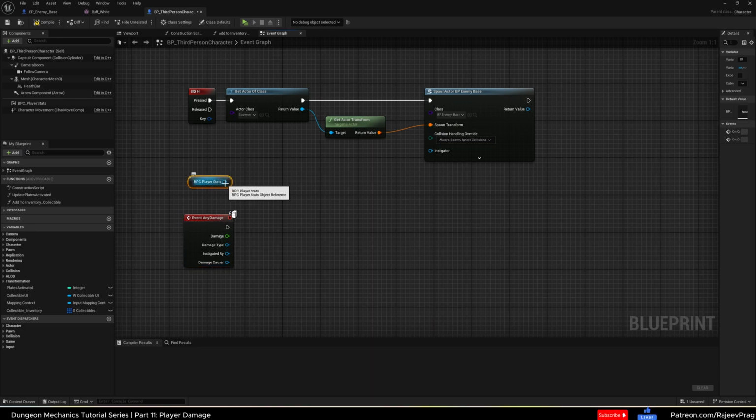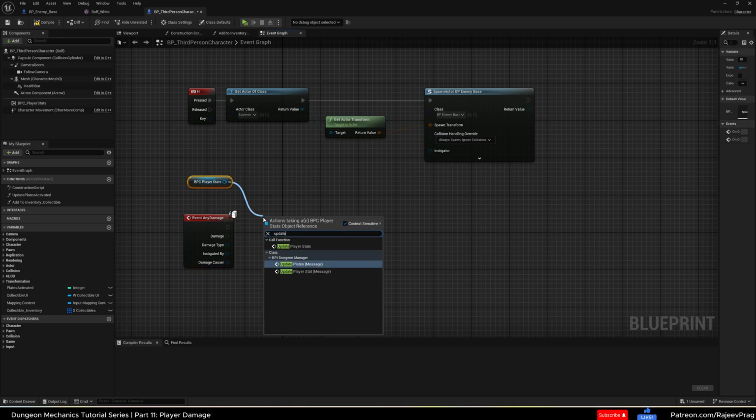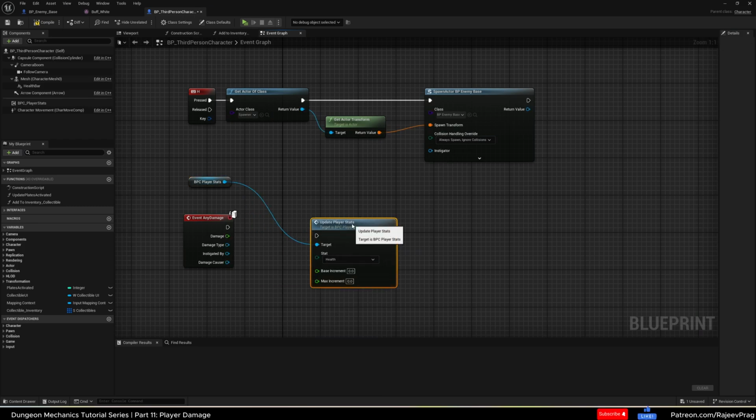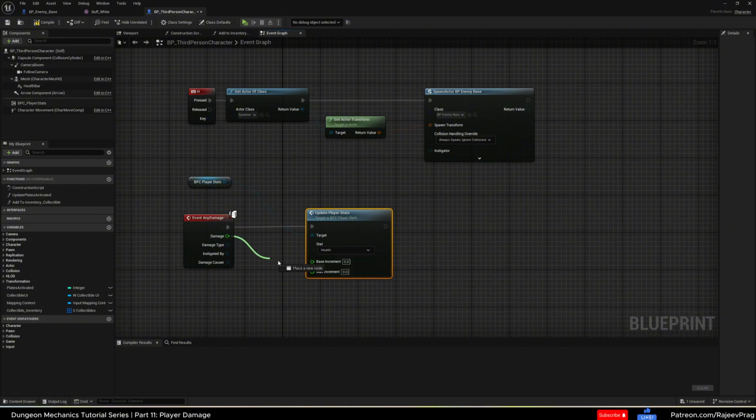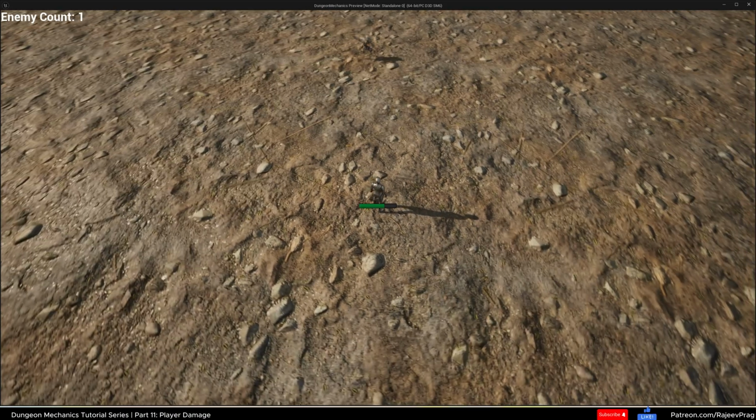I'm going to drag this BPC player stats, and I'm going to say update player stats. And here, I'm going to drag this. It is going to be our health that's going to be impacted. The damage is going to be to our base increment. And everything else, we don't really care about at this time. Now, if I go and press play, you will see what would happen.